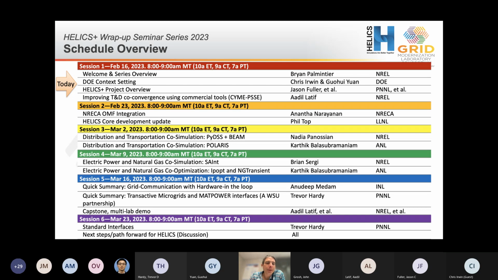As we look ahead, here's the upcoming schedule of presentations. Again, these are going to be every week for the next 5 weeks beyond today at the same time. Next week, we'll hear from Anantha, one of our industry partners at NRECA, talking about integration with their open modeling framework, as well as perhaps some other aspects of some great work they've done in a use case together. Then we'll also hear from Phil on a lot of the core development pieces. You saw some previews of that in Jason's slides earlier today. We'll have a little bit more in depth, and as always, a chance to answer questions after each of those presentations. For the following weeks, we have more use cases, and then towards the end, we get updates around the multi-lab capstone demo, as well as around standard interfaces and next steps for Helix.